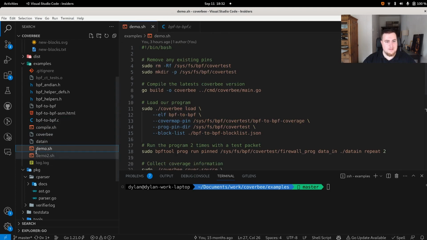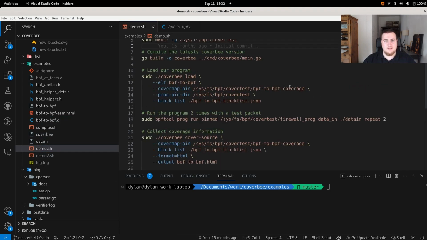So I prepared this demo.sh. What it does is it removes some previous state. It builds the latest version of CoverBee that we have currently checked out, which is master. And then the first thing we do is we load the instrumented program.